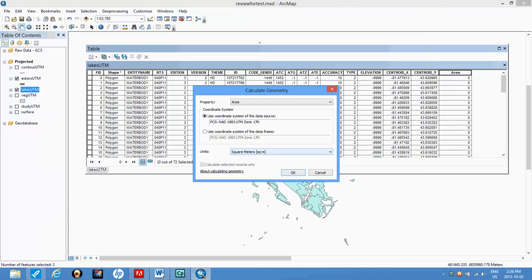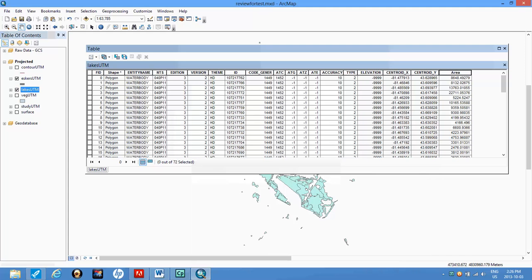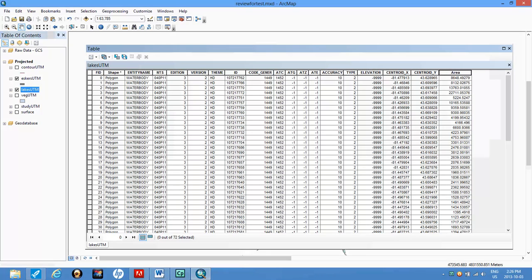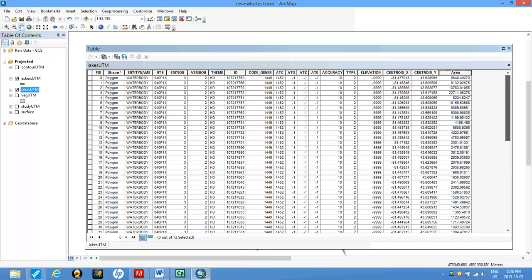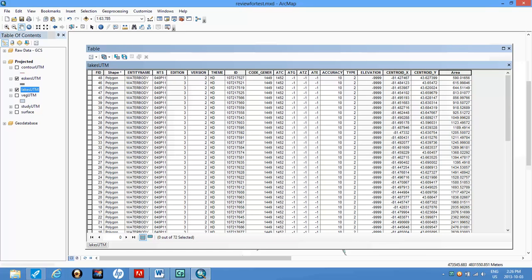So now that I've got these records, you can see that there's a couple of them that are really big, and then there's a couple that are really, really small. And so if I right click on the field itself, I can sort either ascending or descending. So if I sort descending, then you can see that I've got the largest records on top. So I'm just going to minimize this a little bit, make this a little smaller.